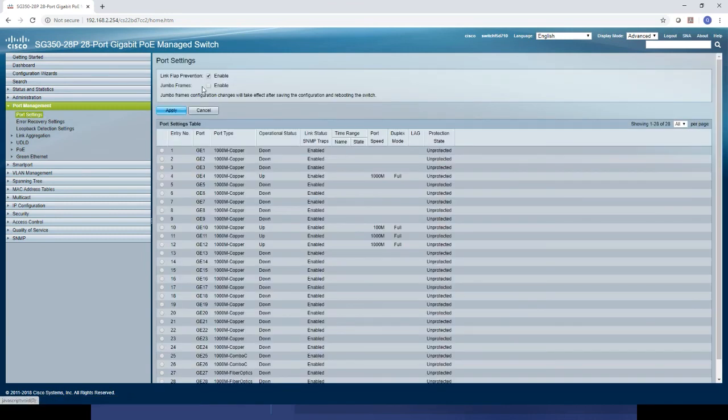Port management and jumbo frames at the top there. So that requires a reboot of the switch in order to enable that.